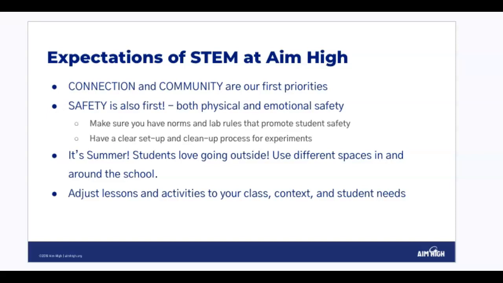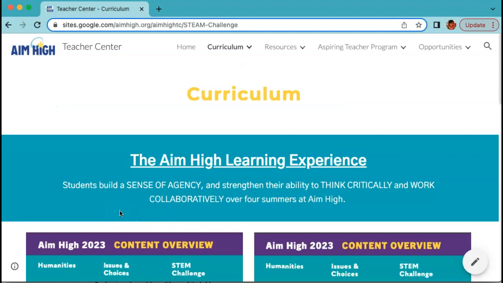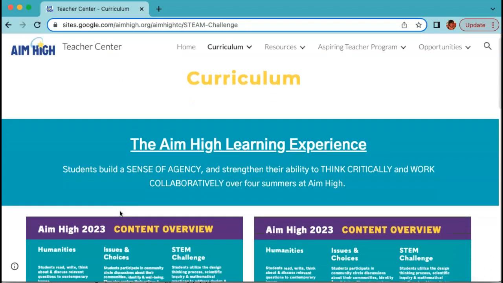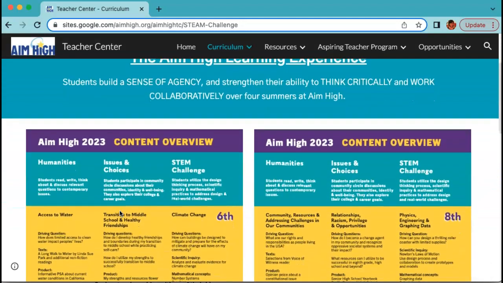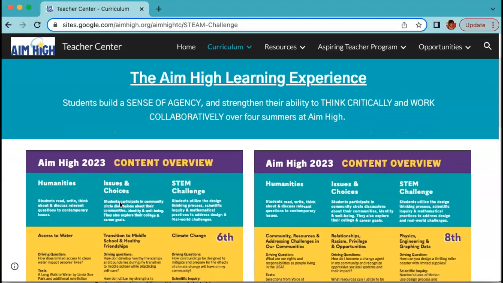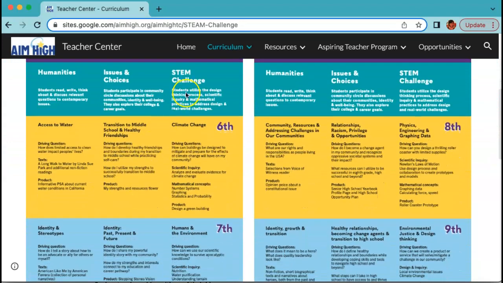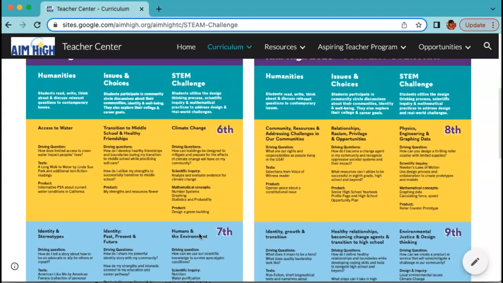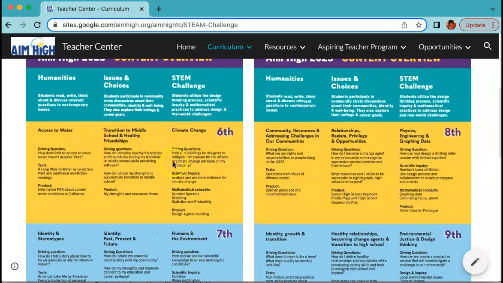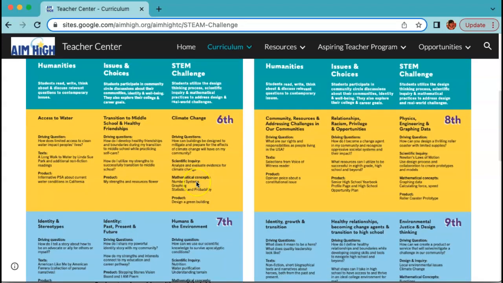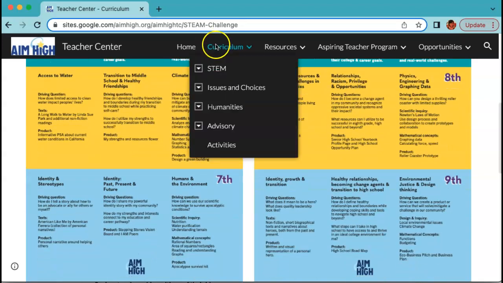Teacher Center, which you should have already viewed the web tutorial for. So we'll go straight to the Teacher Center, to the curriculum area. Just a reminder, on the head curriculum page, you have the content overview, which gives us the scope and sequence of all of our classes. And so if you just need a quick snapshot, you can see the driving question, scientific inquiry, mathematical concepts, and the final product for each of the classes here.